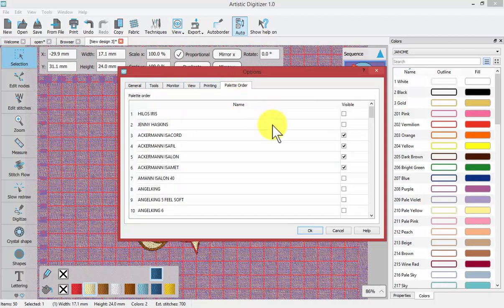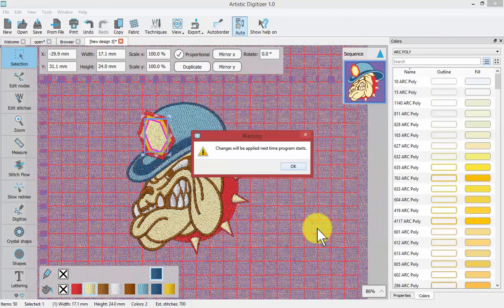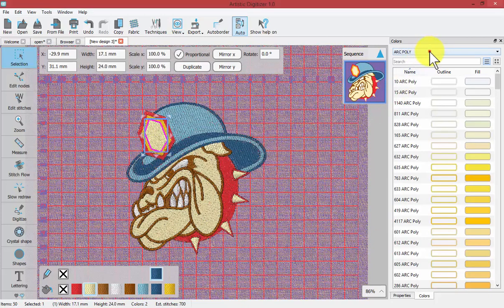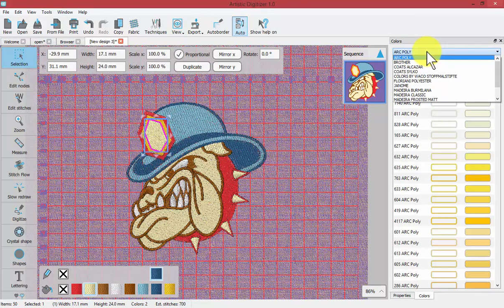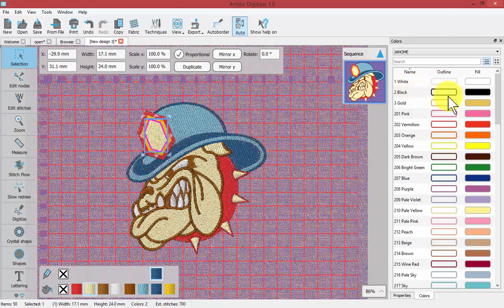And this is where you can choose from a much larger list of all of these different color palettes that you may have for brands of thread. And so by checking them as visible, it indicates that you want them to be included in this colors section. And so if I don't have any Ackermann Isacord, I can simply uncheck all of these options. And when I say OK, it tells me that the changes will be applied the next time the program starts, but I have found that those changes are often applied immediately just by looking in my colors tab. So if I go ahead and select the Janome color chart, these are the Janome colors.